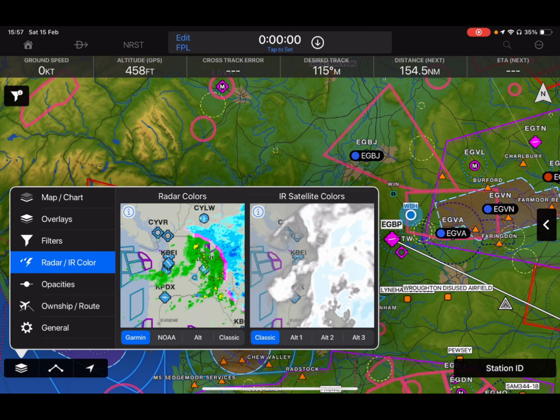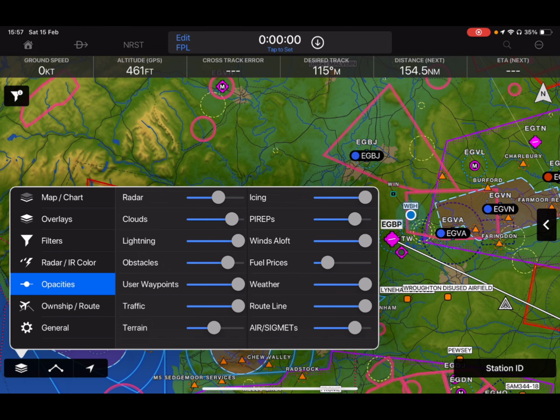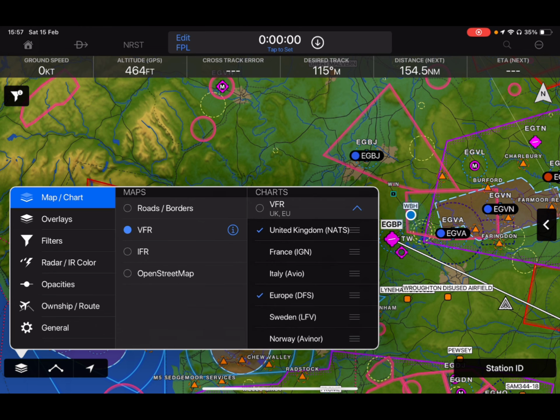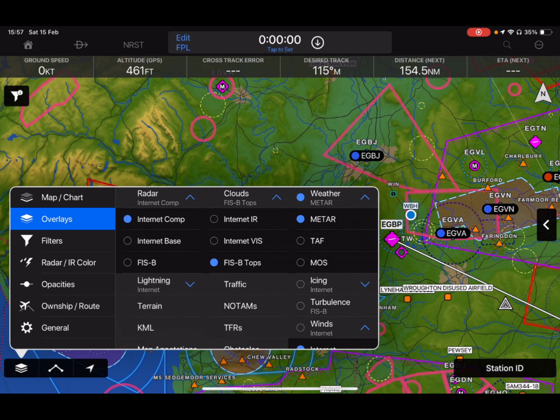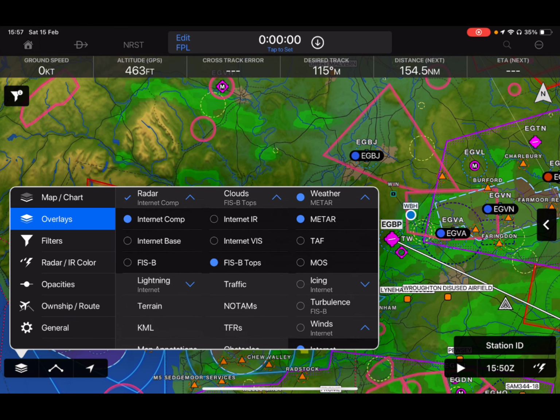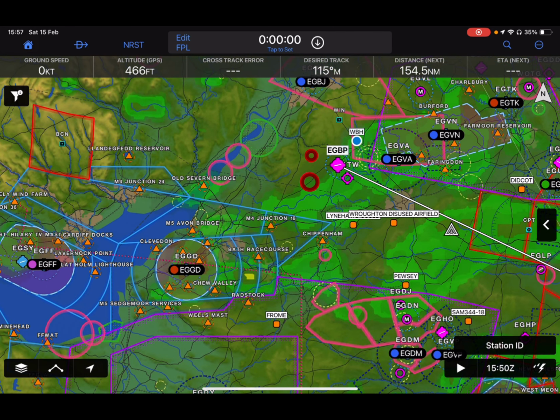So next up, we've got radar IR color. I think that I'm going to have a look at that in a separate video on the weather features of Garmin Pilot. But effectively, this is allowing you to change how weather is depicted and what color scales and so on are being used. So we'll come back to that in a weather section. Opacities, this is super useful to help kind of declutter the map a bit. So let me just go ahead over here and turn the radar back on. So we can see right now, we can see quite a bit of weather here.